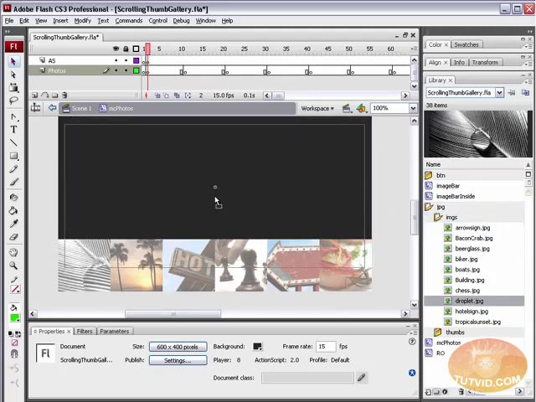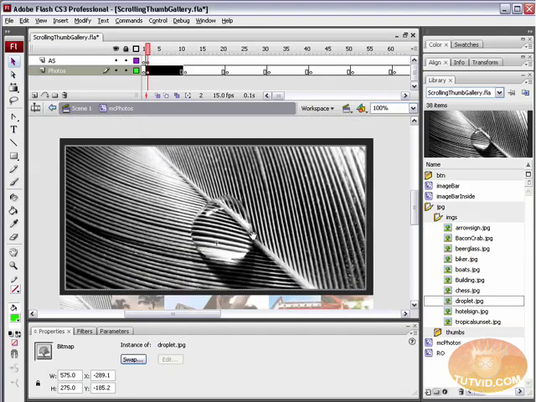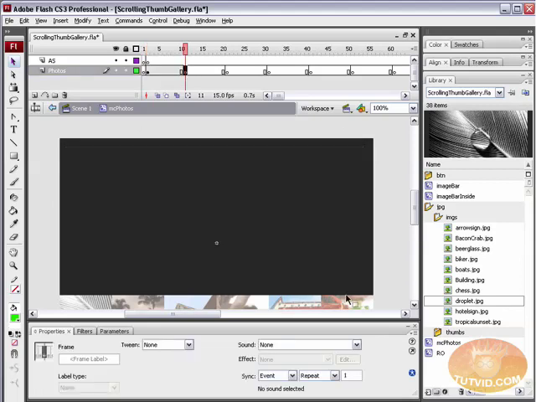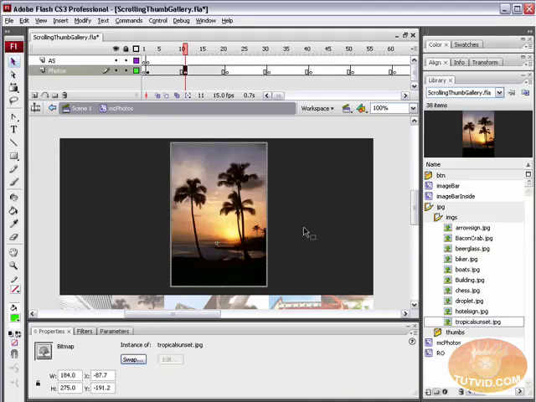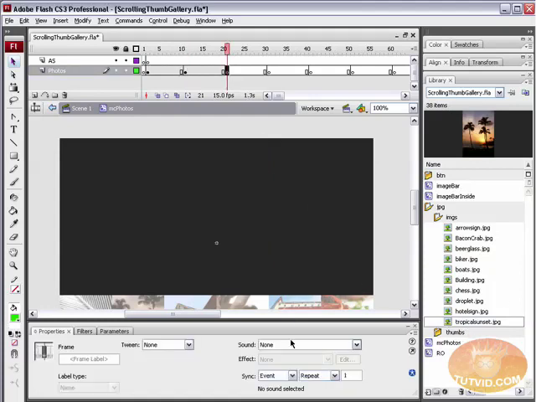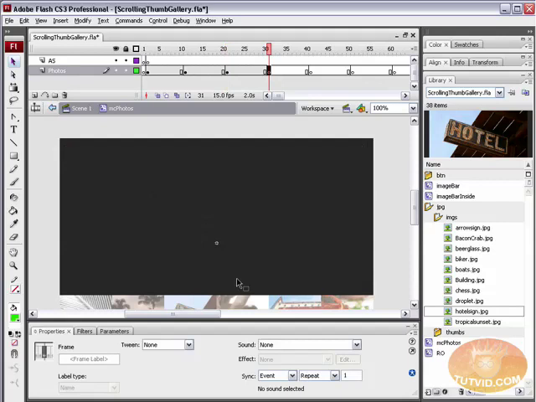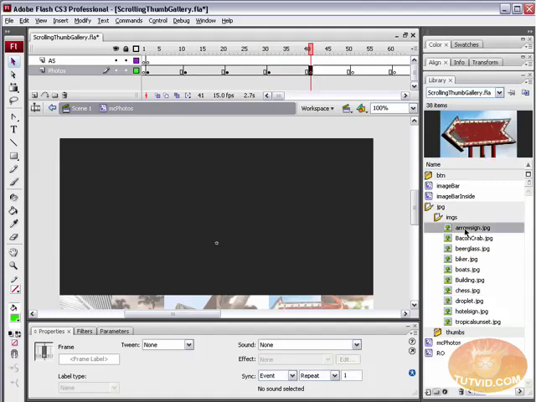So we're going to drop this guy in here. And we'll move them up a little bit. All right, we're just going to roughly position them in there. We don't have to worry about being too exactly perfect. Second is the tropical sunset. Again, just kind of rough it in. You can use the align palette to align it perfectly if you so wish, but because of time constraints, we are going to push through this one quickly. The hotel. And next would be the chess. And next would be the arrow sign.